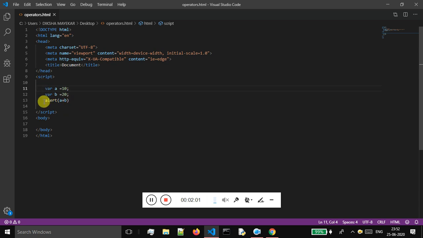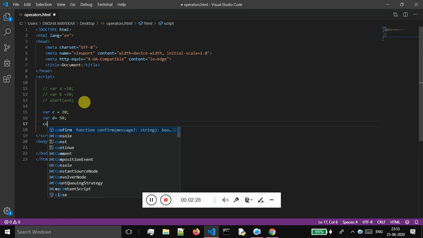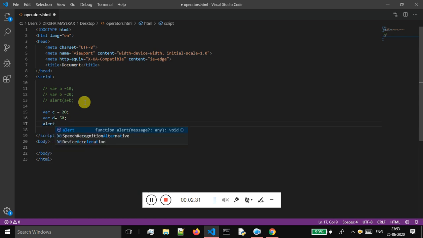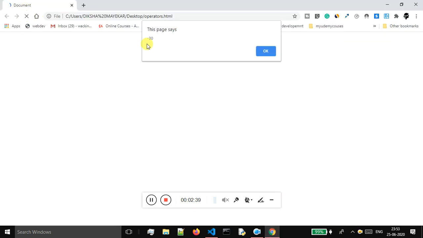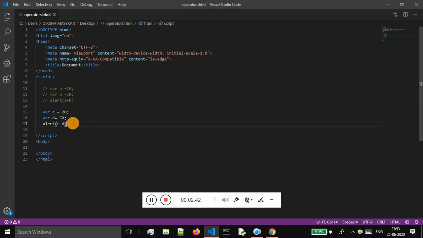Now let me just comment out this entire part. Now I will declare the variable c over here, and variable c got value 20, and I will declare the variable d over here, and variable d got value 15. And now if I'm just saying console, no, let me just make use of the alert only. If I'm just saying alert c minus d, and if I'm just going and refreshing my page, so I'm getting the minus 30. Okay, you can even make use of the console.log.